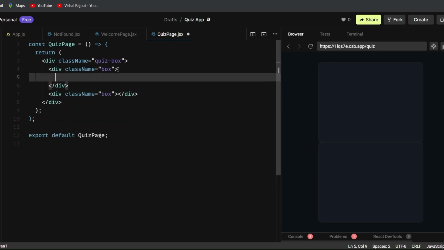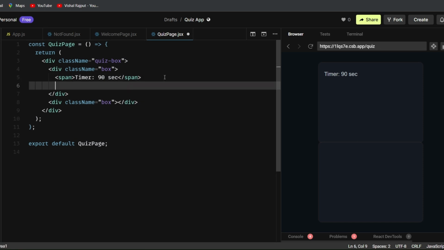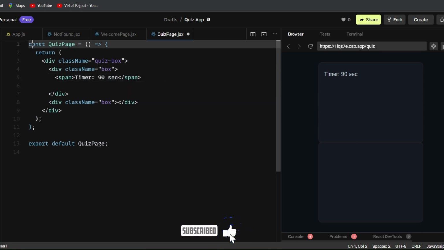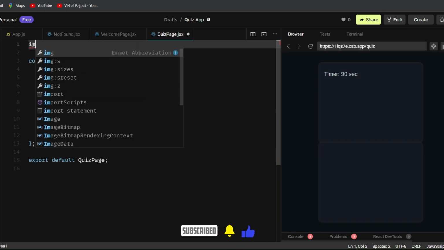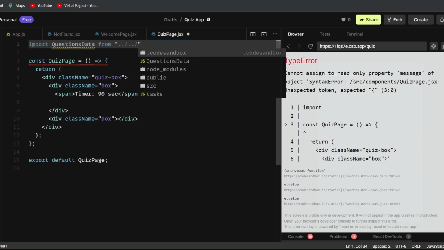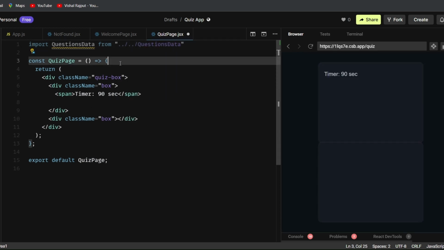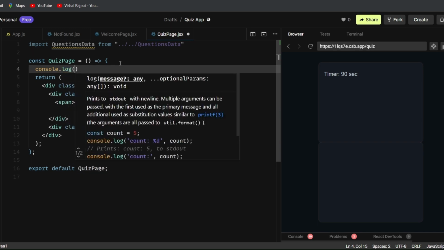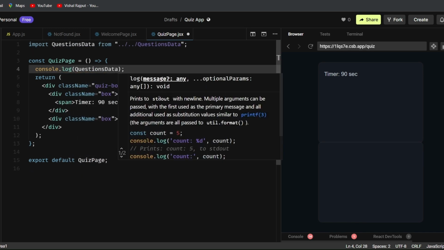First of all, go to the first div, and we will have a span, and here we will have a timer that will be of 90 seconds. Then we will have a question, and for the question, first of all let's import the question data from the questions data file, and let's console it and find out how our question data looks.